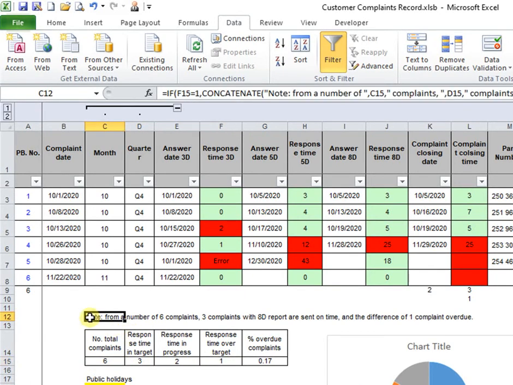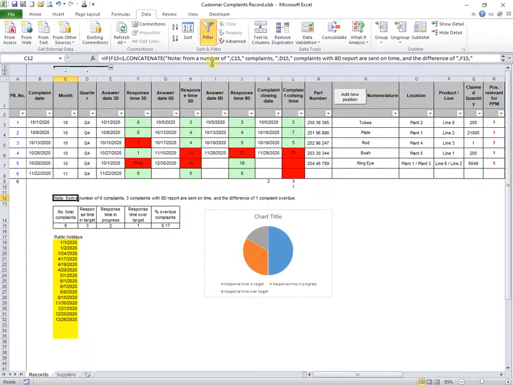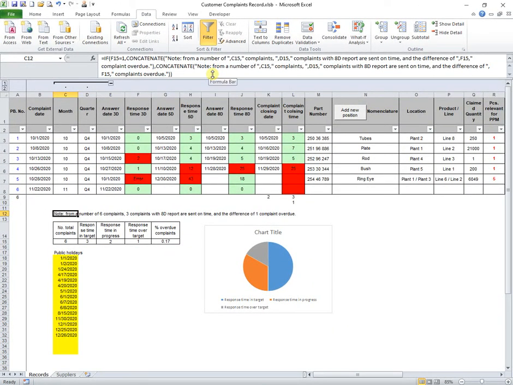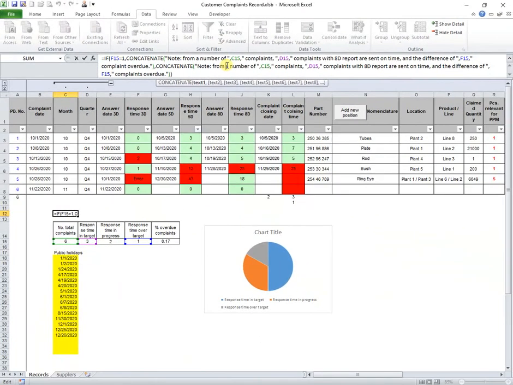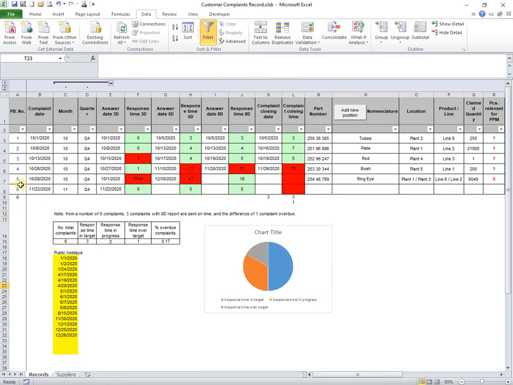This cell returns, by concatenating text and cell contents, a note with the summary of complaints. Next, I will push the button Add New Position, in order to insert a new formatted row, with all formulas needed, at the end of the table.